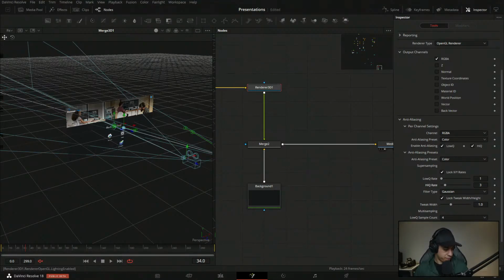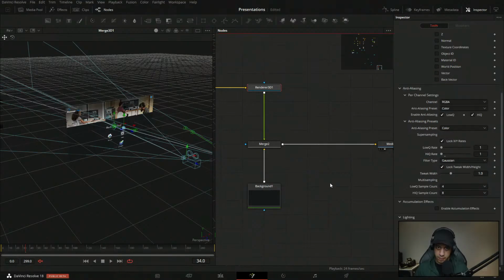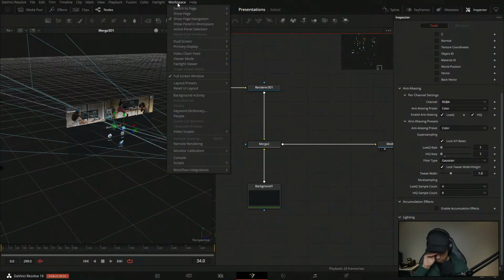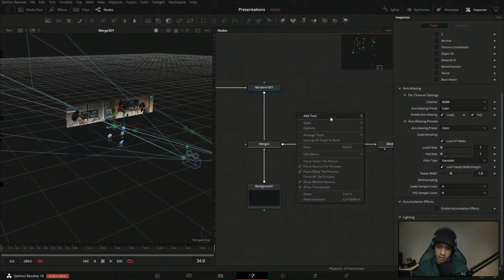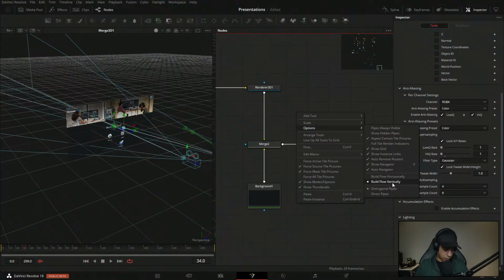Does anyone know? Is this the new Fusion page layout? How do you get it like this? So no, this has always been like this. If you come up to Workspace, and then you go to Layout Preset, Fusion, and then you can just do Mid-Flow to get it to look like this. And then the other thing that I would do is in Options, you just want your flow to build vertically then.